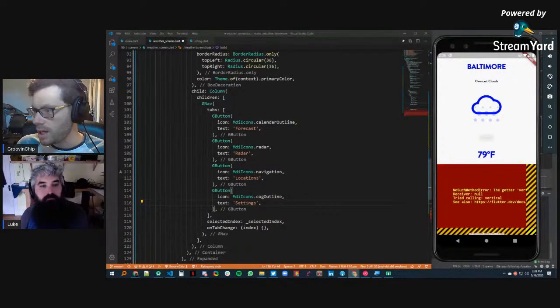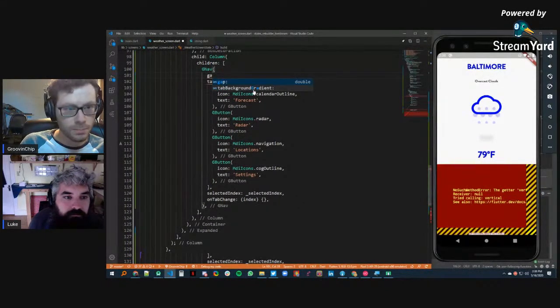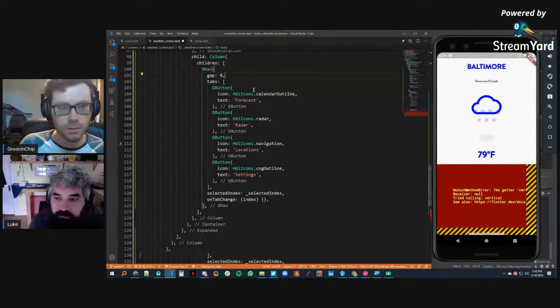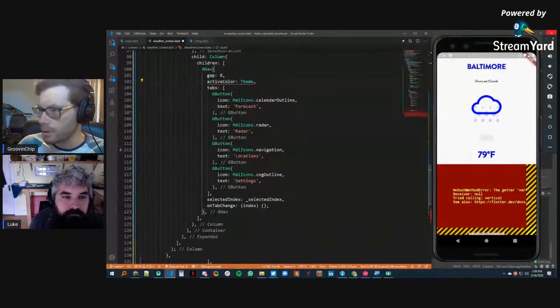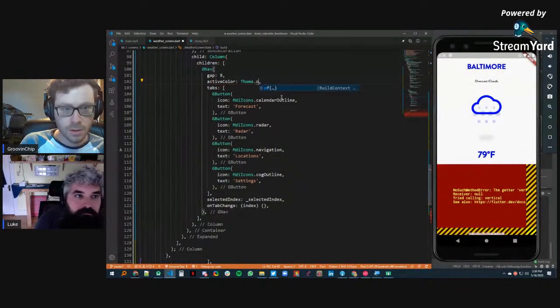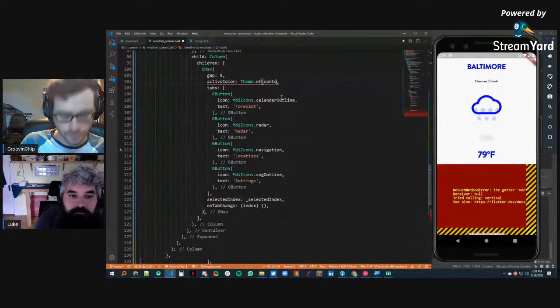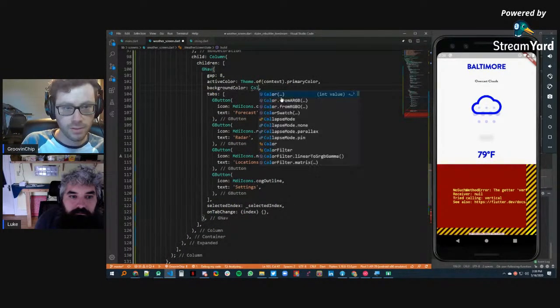Okay, so we need a gap. Let's give it 8, like they do. We need an active color, and that'll be our primary color, if I remember correctly. Our active color will be primary color. We need a background color, and that'll be white.